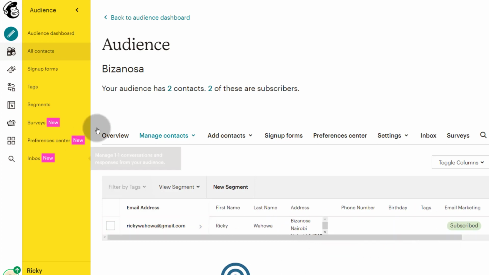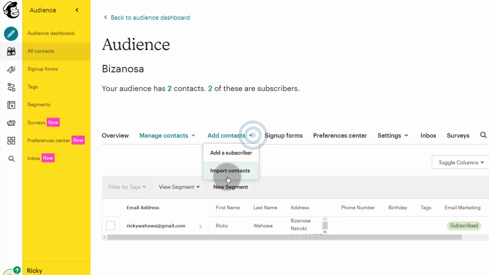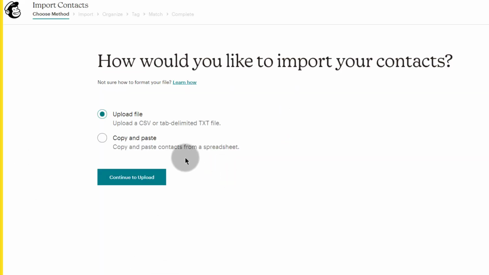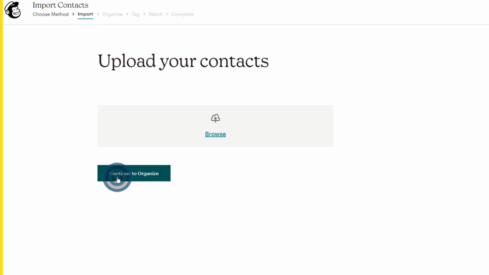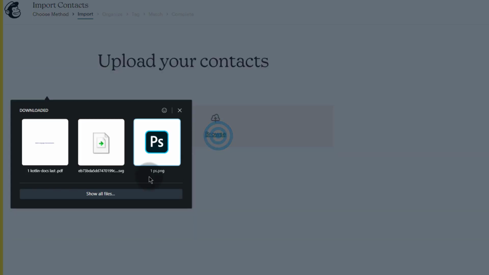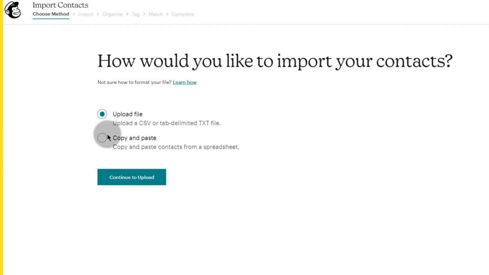Okay, so let's say that you want to import contact. So you've seen how you can add a contact manually. You can upload a CSV file, or you can copy paste. If you do have the data that you can copy from somewhere, you can just do that like this, or you can upload a file. So once you upload a file, I don't know if I do have any sample that I can use. So I think I do have a sample that I can use for this.